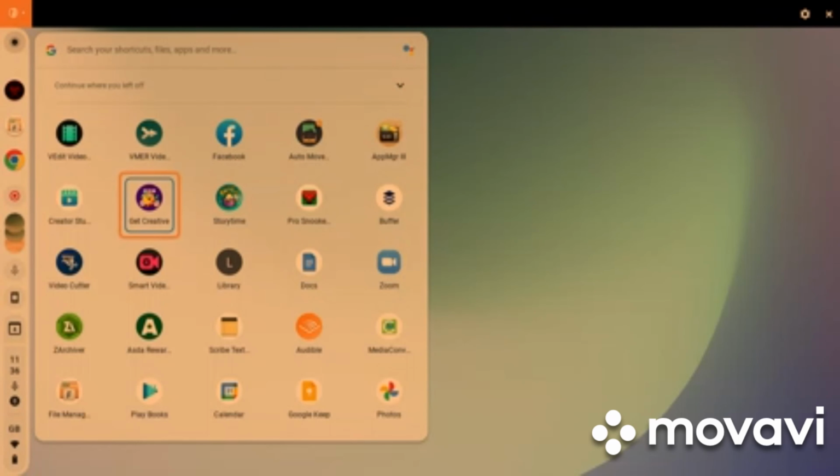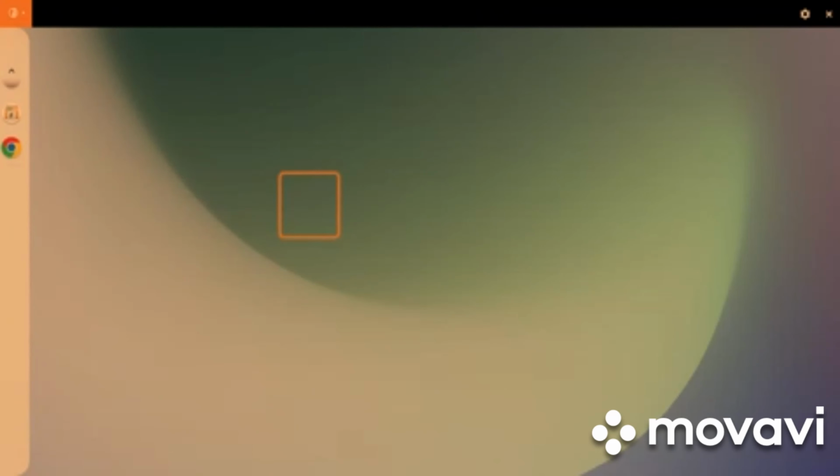We might have a look at the Get Creative, actually. Anyway, before we continue, I'll go through a few things first. Story time. Get Creative button. Story time. Pro Snooker. Oh, actually, let's have a look at the Pro Snooker. We're gonna have a look at the Pro Snooker. So I'll go through a few things first now.